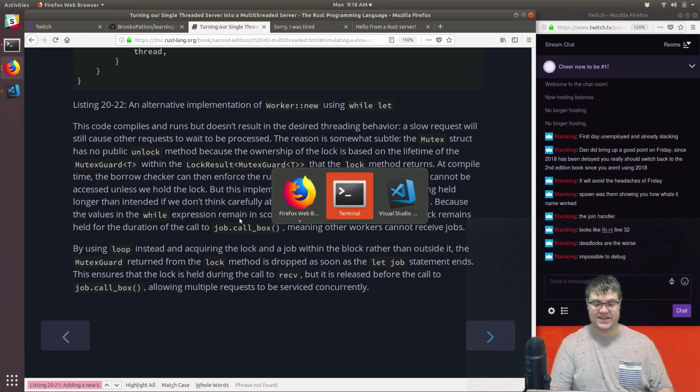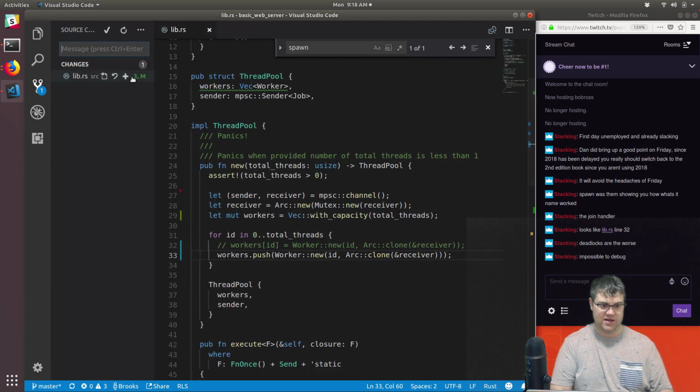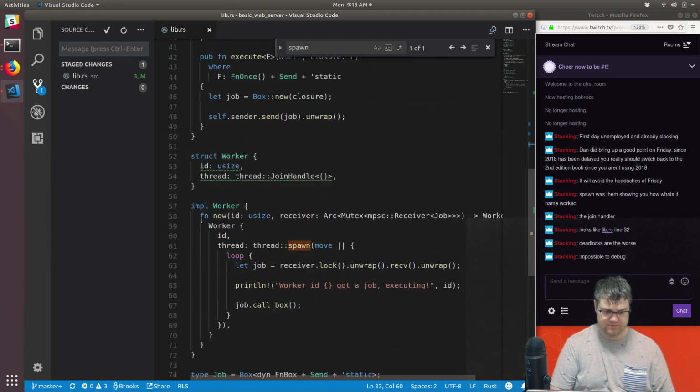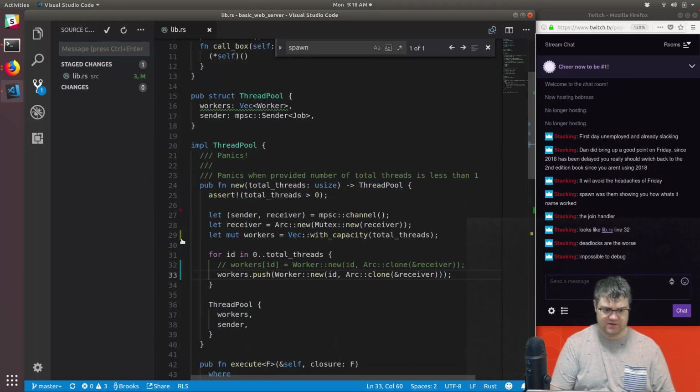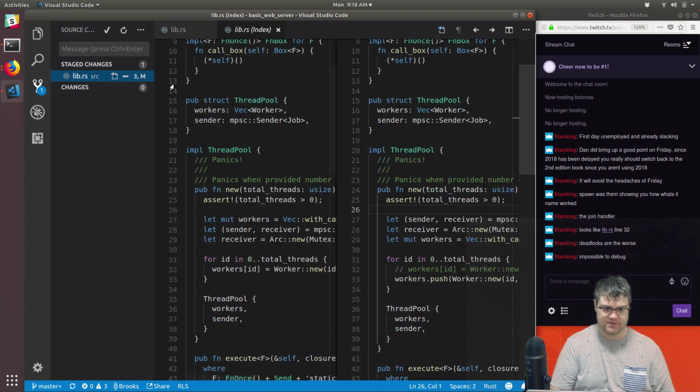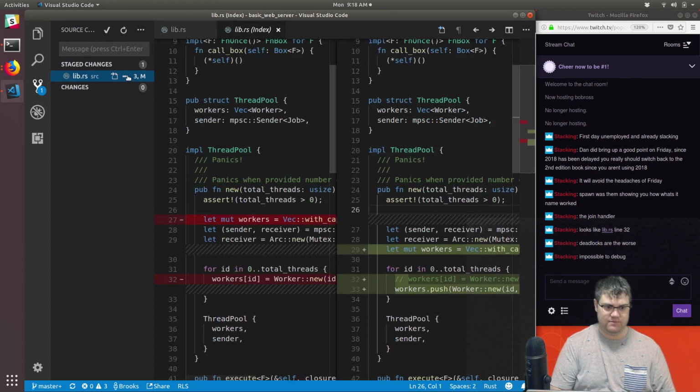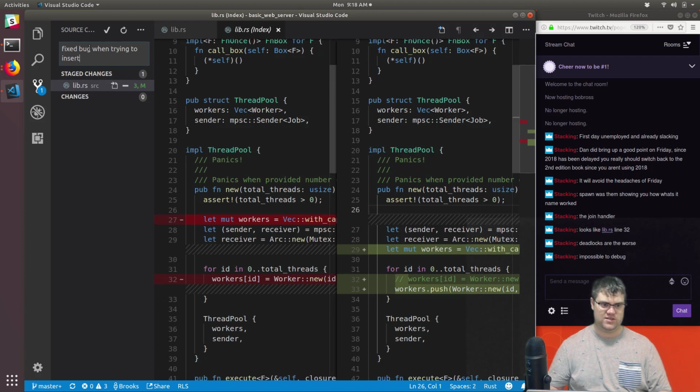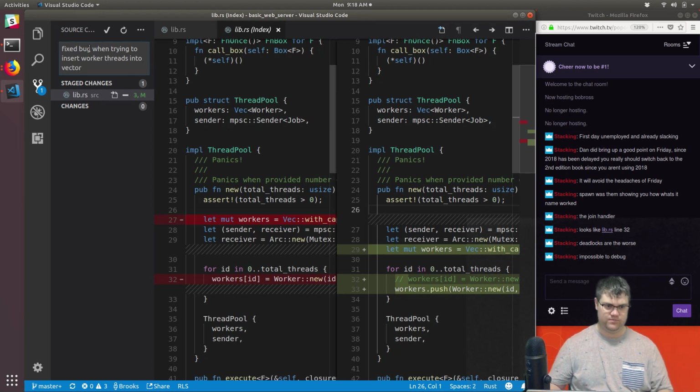And that is adding in some threads. So I'm going to go ahead and add this fix in here. It's the only thing we fixed. I don't think we did anything besides this. It's 3 changes. Oh right, yeah. So stage changes. What did we do? We fixed a bug when trying to insert worker threads to the vector. Okay.